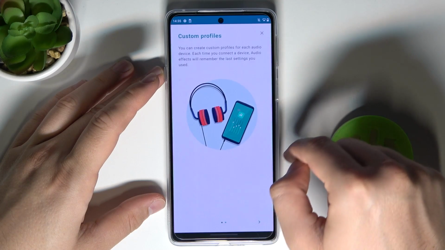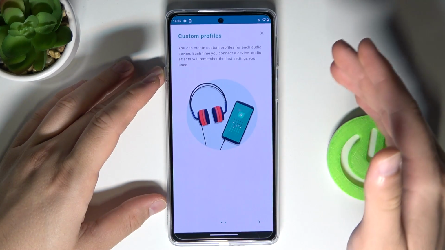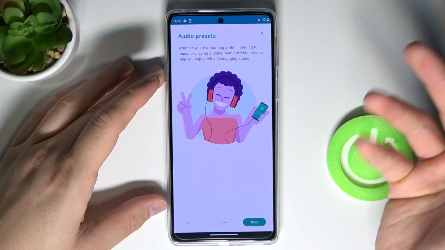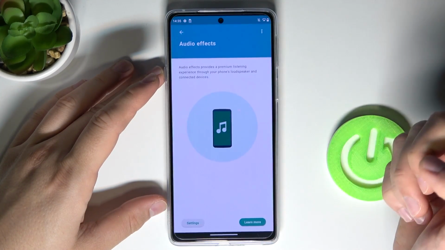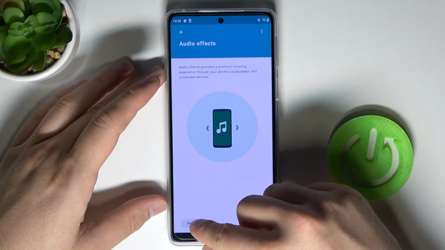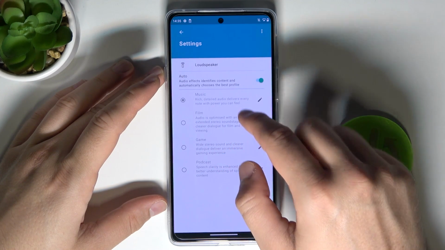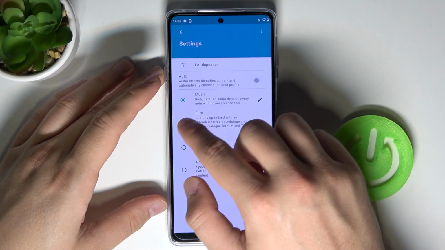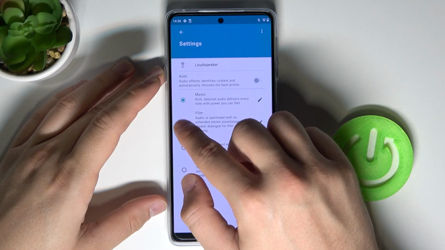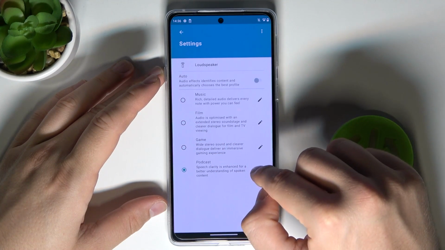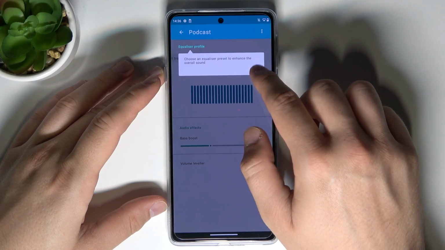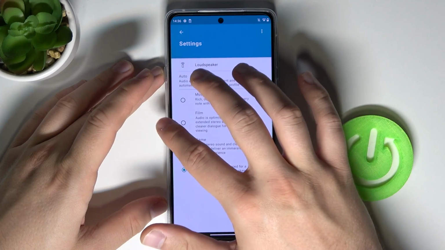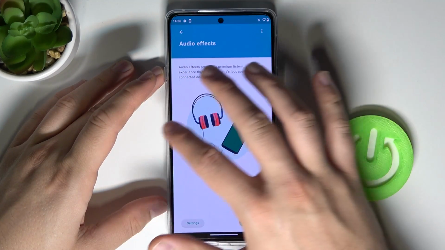In this place we can find audio effects, so we can create custom profiles for each device, for each different headphones. And here, as you can see, we can pick, for example, the loudspeaker, and we are able to set up, for example, music, film, game, podcasts, and here we can also edit these options. So basically it's some kind of equalizer that we can set up. There are a lot of things that we can customize in this option.